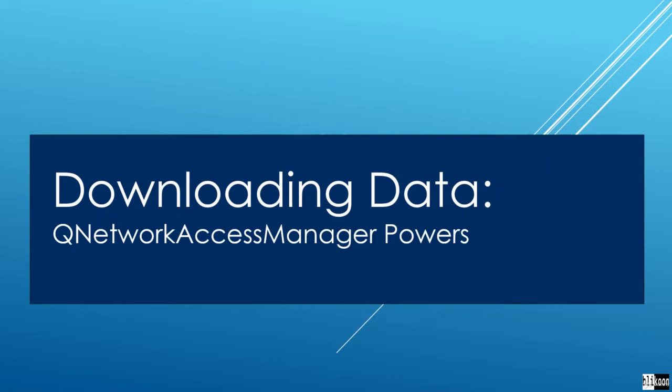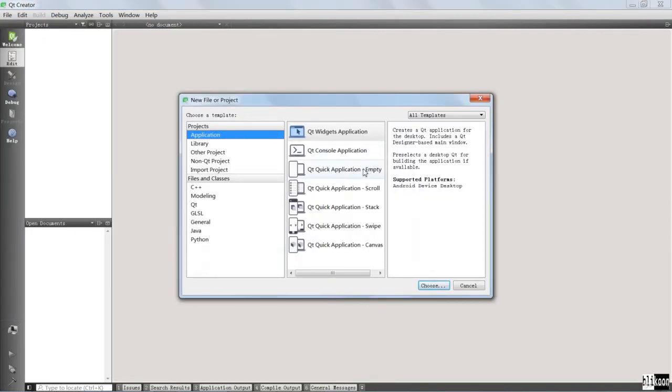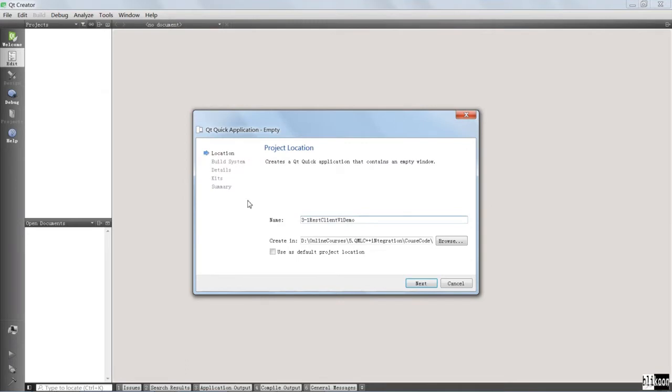In this lecture, we are putting together a foundation to download our HTTP data from the internet. We are going to go to Qt Creator and do that. Here we are in Qt Creator. We're going to create our new project. It's a Qt Quick application. We're going to call it REST Client V1 Demo.